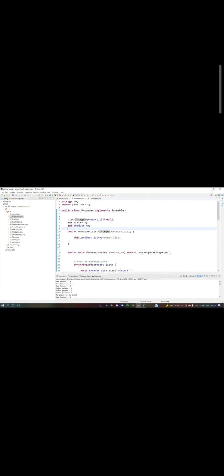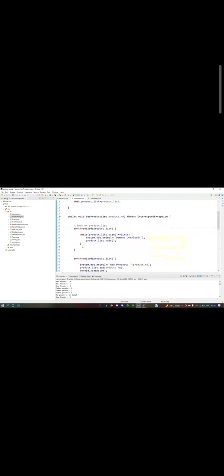It could be anything. I've just used an integer to specify the product number 1, 2, 3, 4, 5, etc. So there will be a global shared memory called a product list, in which Amazon will keep on adding products, and then there will be consumers who will keep on taking products from that product list. This is our constructor, in which we initialize this product list with the one passed in the parameters.